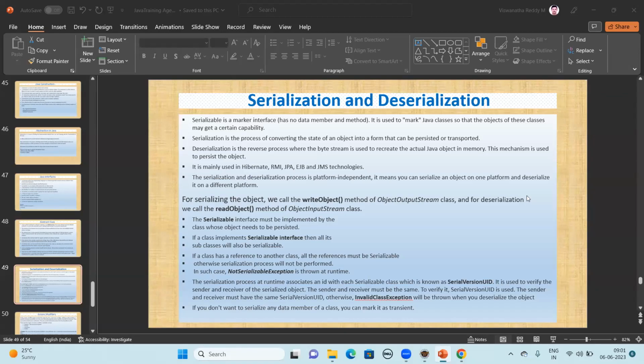Okay, today we will discuss serialization and deserialization. Before we go to the theoretical part, let's see what serialization is actually doing for us. Serialization is an interface. What type of interface? It is a marker interface.